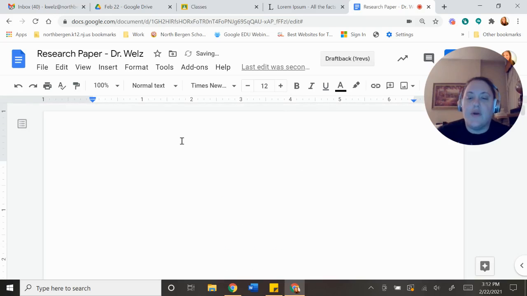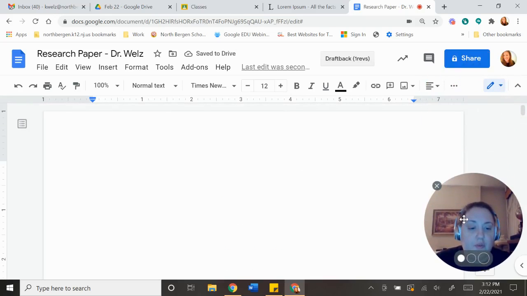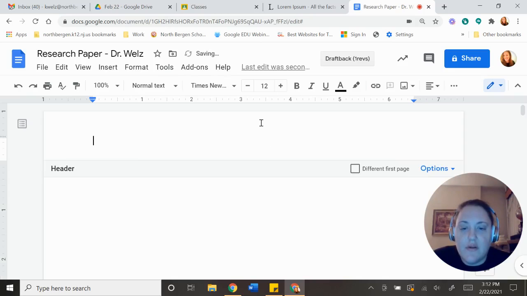Okay. Now we're going to put in our headers. Remember what we talked about, our running header? First title page always has the words running head. Okay, so what I'm going to do is I'm going to just double click right up here until I get the header open. First, before you start typing anything, make sure you click different first page. Okay, then you're going to type in running head.